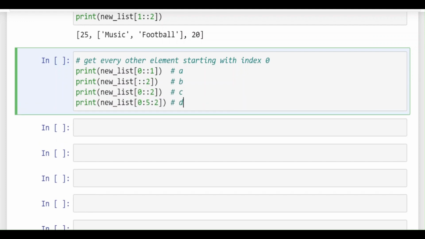Which one is the best way to get the desired output? Consider these as your options. Write down your answers in the comment section with a suitable reason for your choice. Alright, now let us move ahead and look at some more examples and operations on lists.